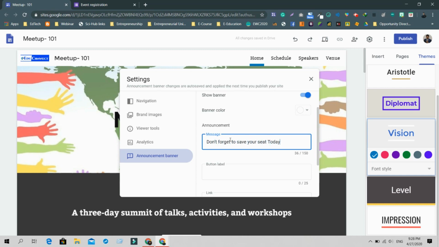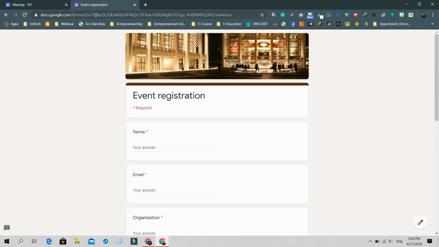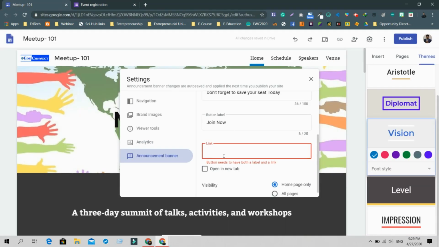So I've given the message and the button label by which they can register, or another link will pop up and so on. So for example, I'm giving like join now. So basically this is the button label, the text, and after that I'll give a link. For example, I'm giving this link to this button. So if anyone clicks on join now, they will go to this link. For example, I'm pasting it there.